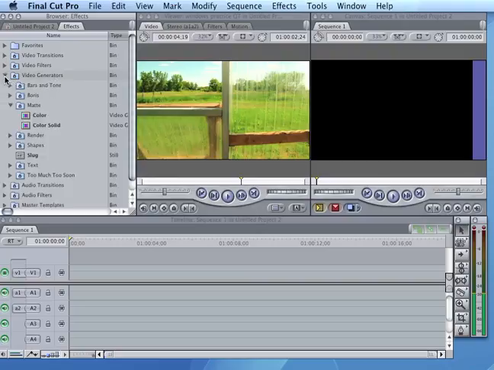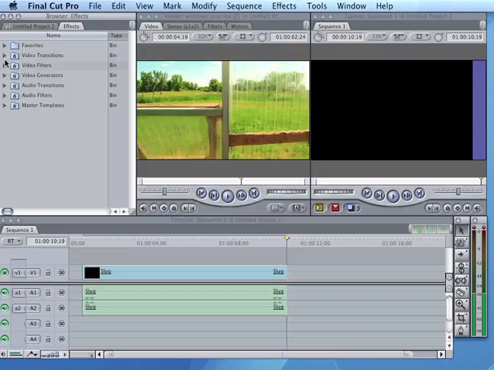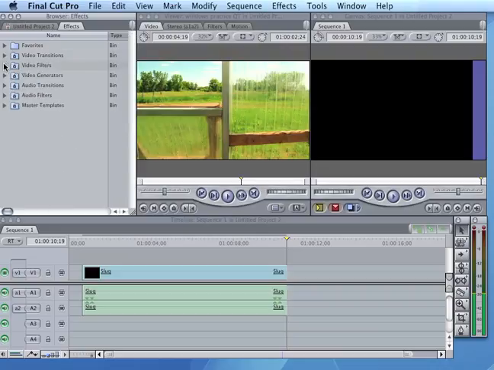There it is. Expand it. And down the list in Video Generators is slug. This slug I can drag directly into my timeline to place, and it becomes a part of my movie. It works this way for the other effects as well, very simple to apply. And there are lots and lots of different things, as you can see, that you can do. Some more useful than others.